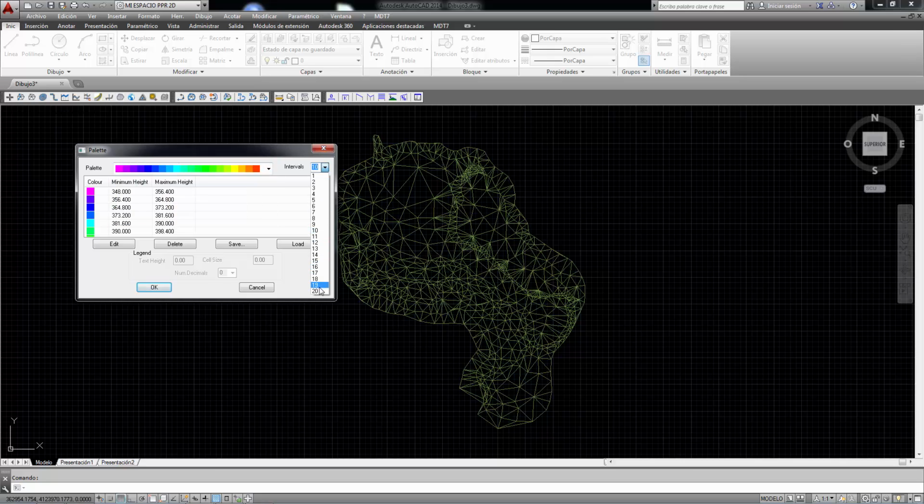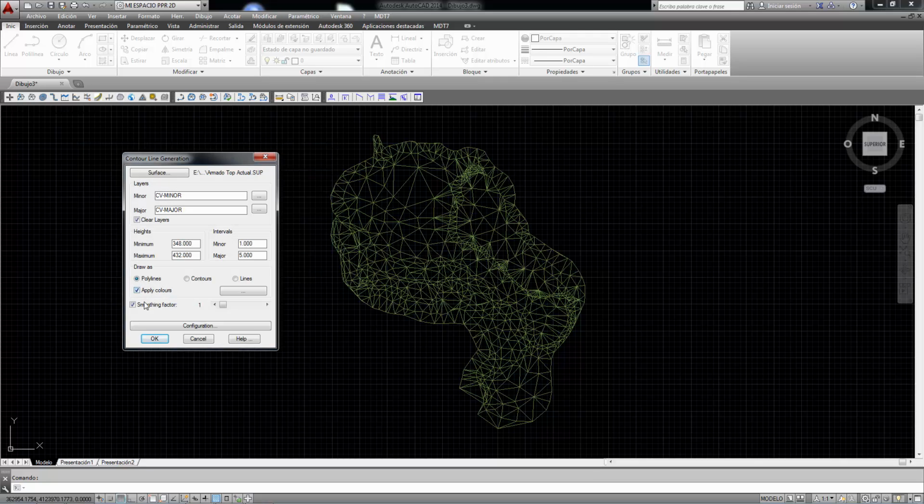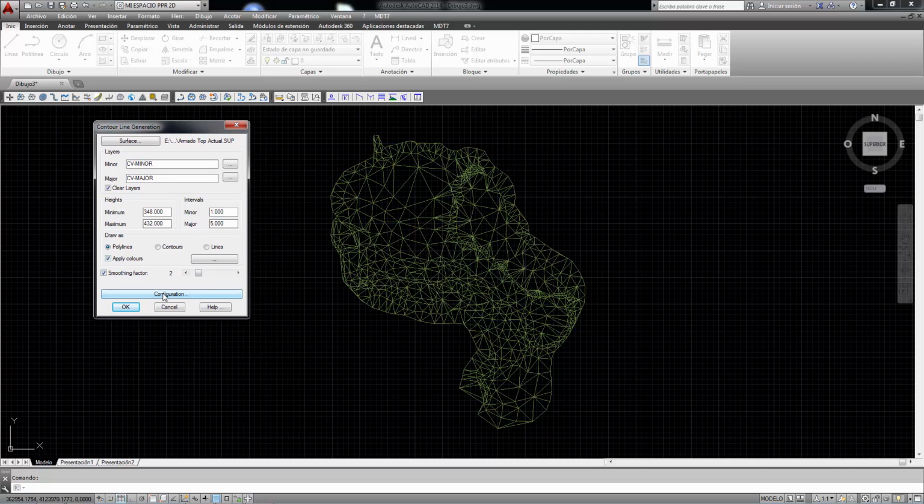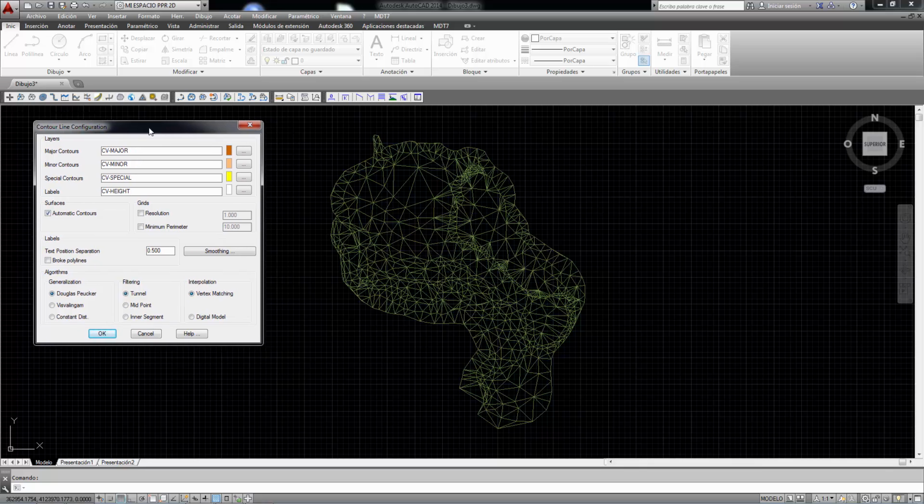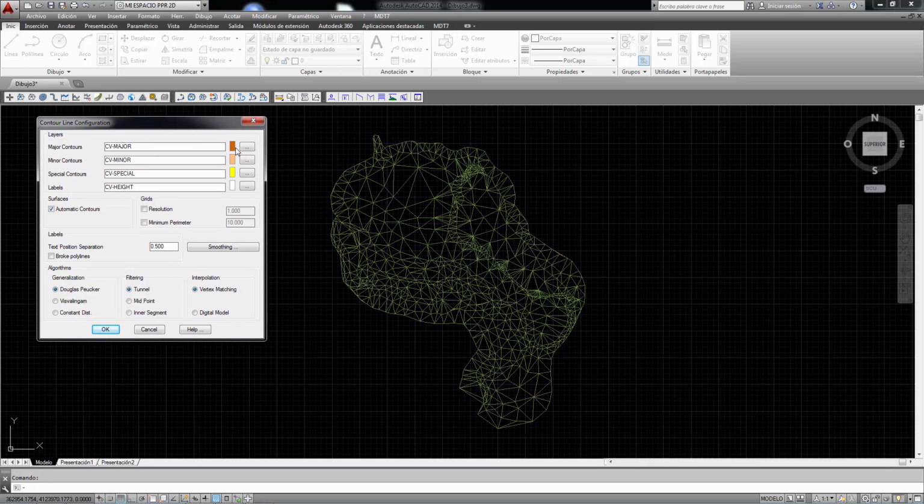Apart from selecting the type of palette, we can also edit the height interval number and save it in a customized manner for future work sessions. Let us accept. In the smoothing factor, we can also adapt a smoother curve by default, and above all, in accordance with the generalization of our contours and our filtration.